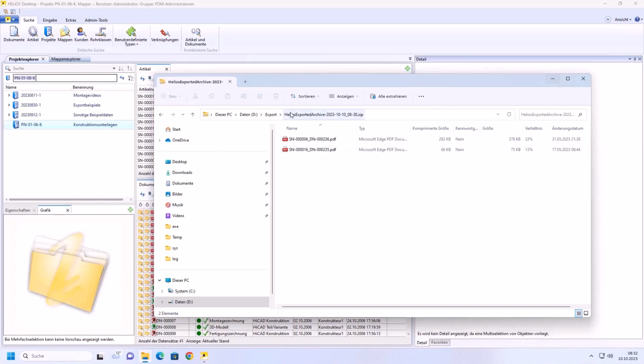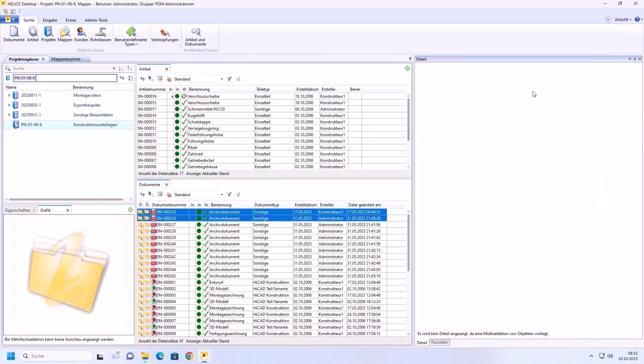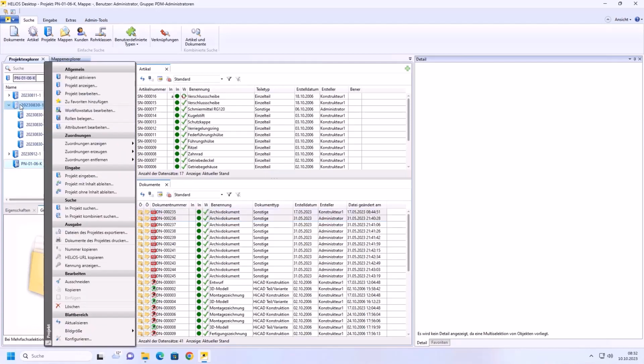Another new function that I would like to show briefly might also be interesting for you. It's the possibility to export entire project structures. Then the project structures are created as directories. The documents in them are stored as files, for example in the Explorer, with the attribute mappings that were selected. I will show you that briefly.